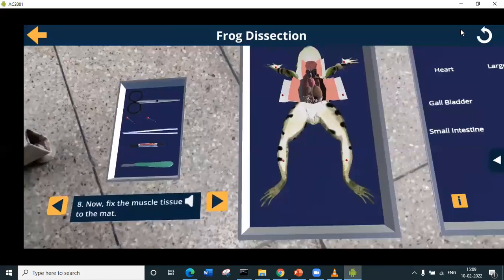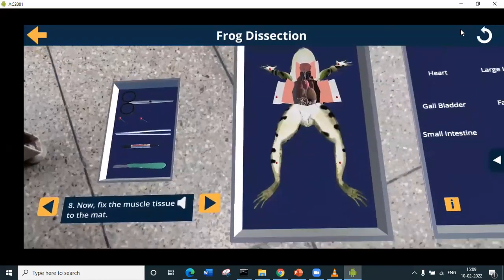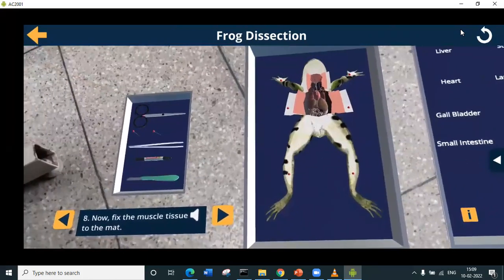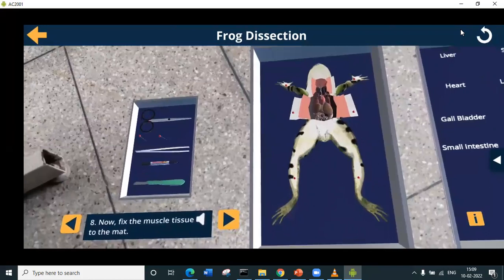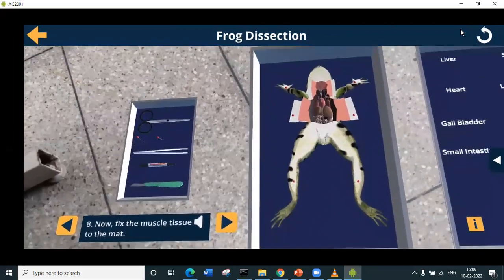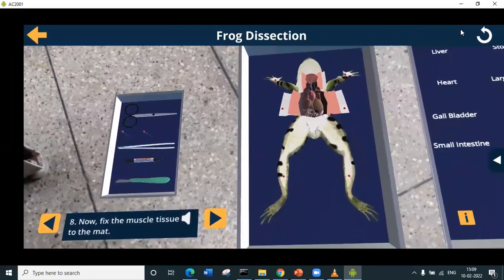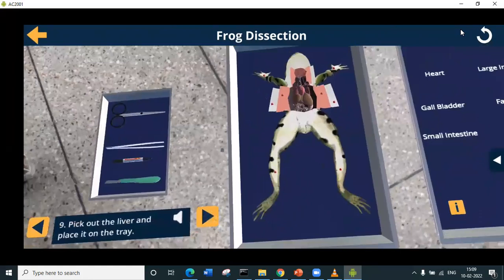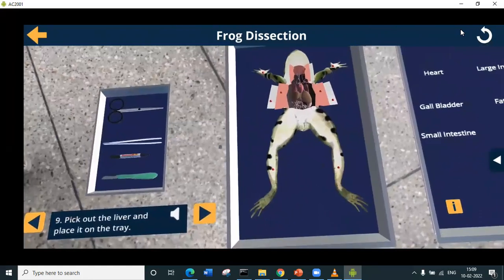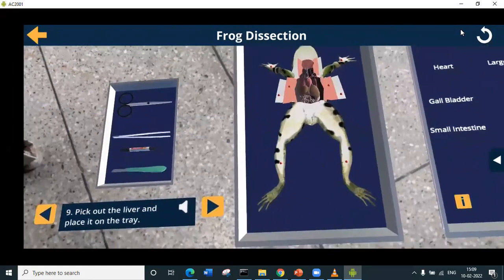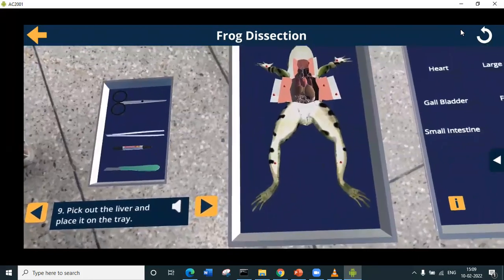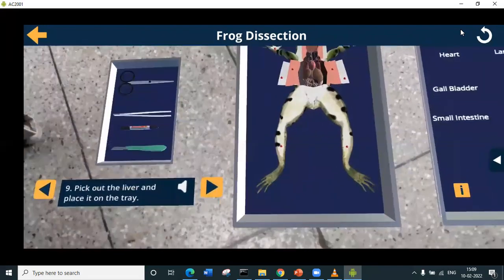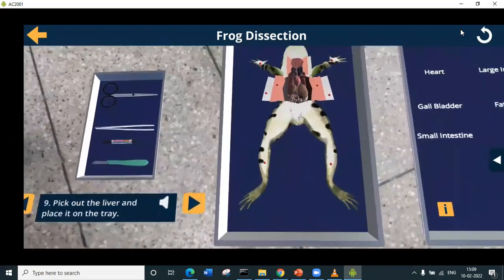Okay. So now fix the muscle tissue with the help of pins. And then now we need to take out the organs out of the frog's body. So for example, the liver, so we can go close. Then if you click on any of the organs, one by one, we are pulling the organs out of the body of the frog and keeping them in the dissection tray.